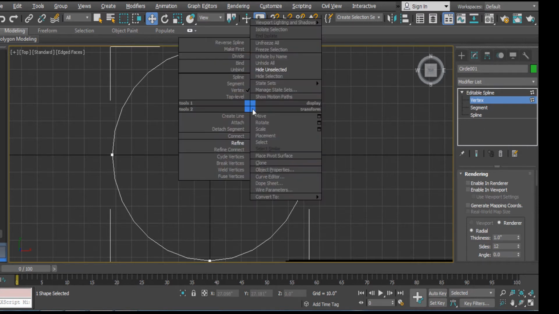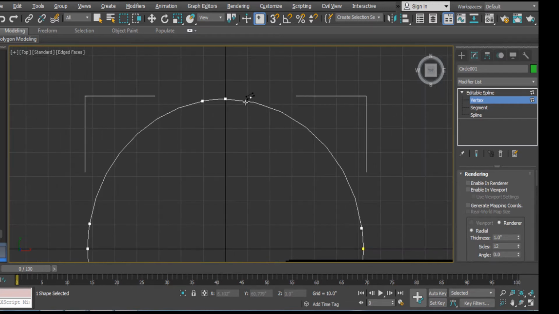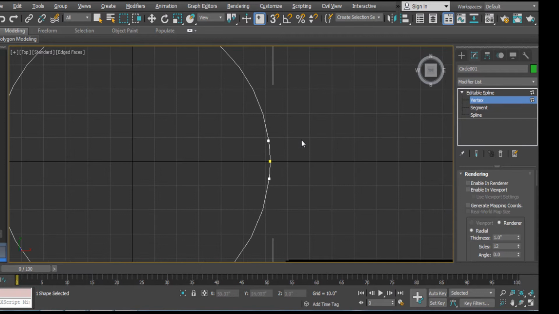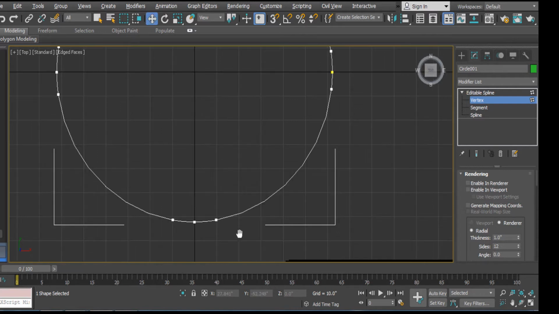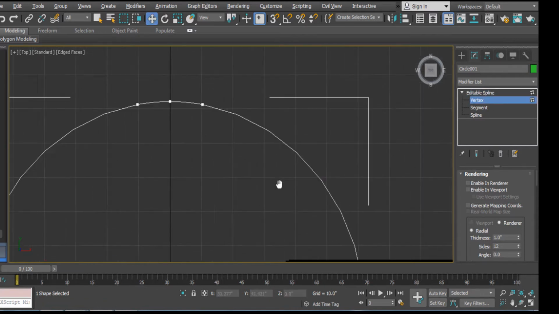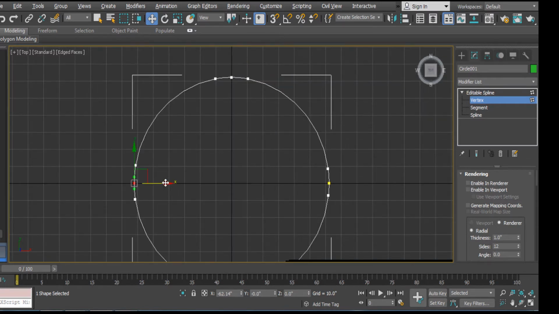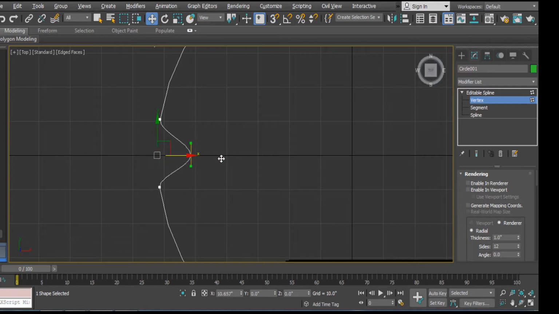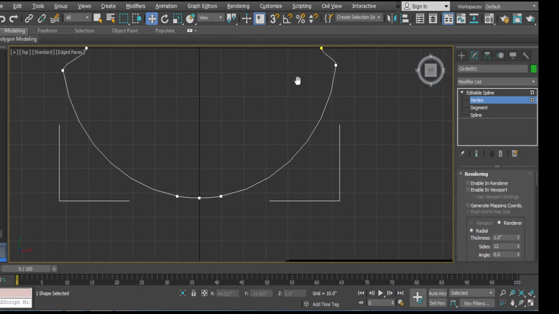Okay, so I created one circle here. I'll do some modification with that circle. There is an option. I am going to create some vertices on both sides of the default vertex. Then I will move the vertices a little bit inside at all four corners.